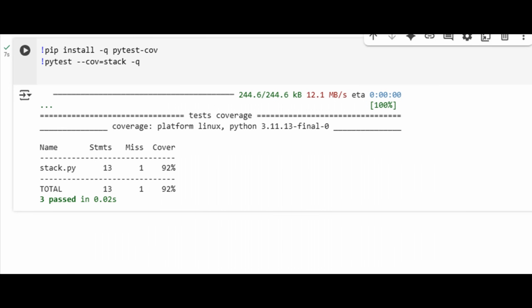Finally, we check how much of our code is actually tested using pytest-cov, a powerful plugin that integrates seamlessly with Pytest. After installing it, we rerun the tests with the cov flag, specifying our module name. The result: 92% test coverage. That means nearly all parts of our stack class have been exercised by tests, except for one line, likely related to the recent bug we introduced.